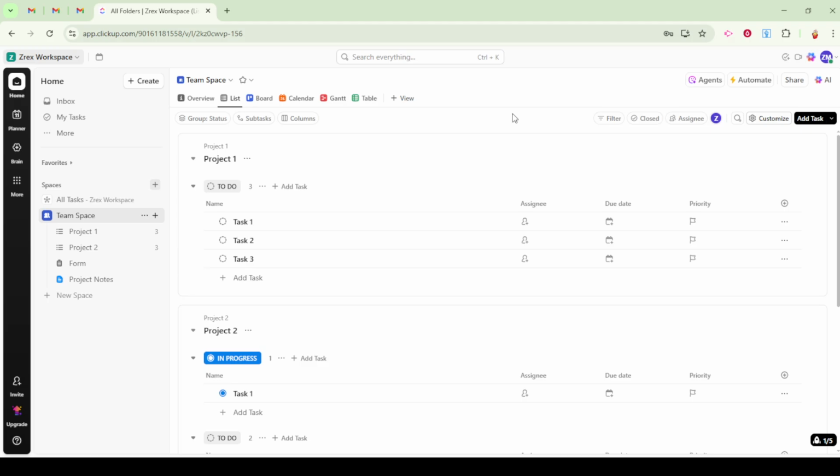First, you'll want to open the Workspace item within Clickup. The Workspace is essentially your control center, where you can manage and organize all of your projects and tasks. It's important to familiarize yourself with this area as it's where most of your work will take place.